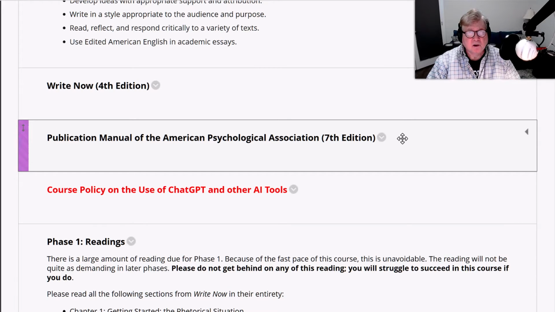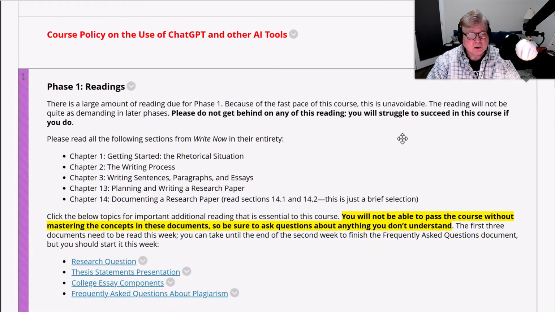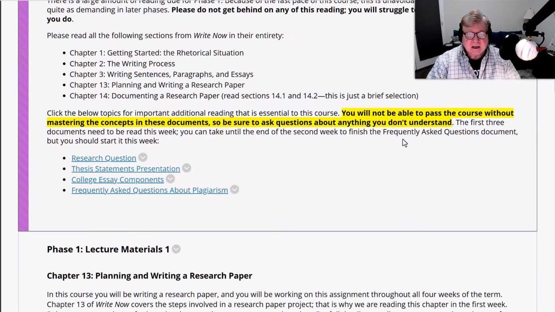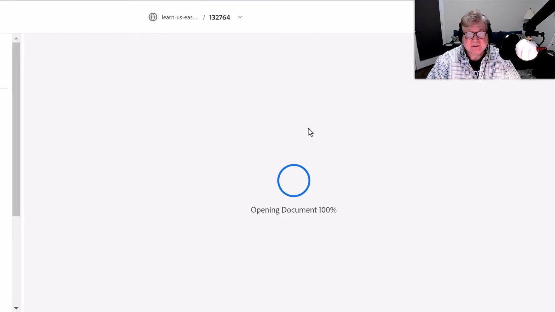And so for your work in this course, and especially as you move on into your upper level courses, you're going to need a hard copy of that publication manual as you get into some of the more intricacies, if you will, of the APA citation format. Okay, here are your readings for your phase 1. And here is a series of topics that you will definitely need to cover.